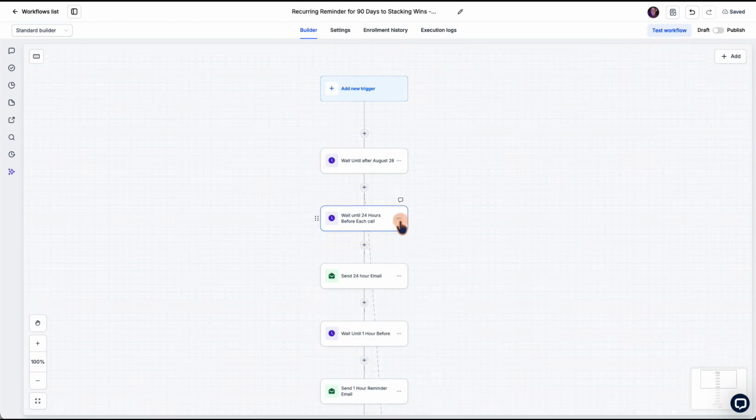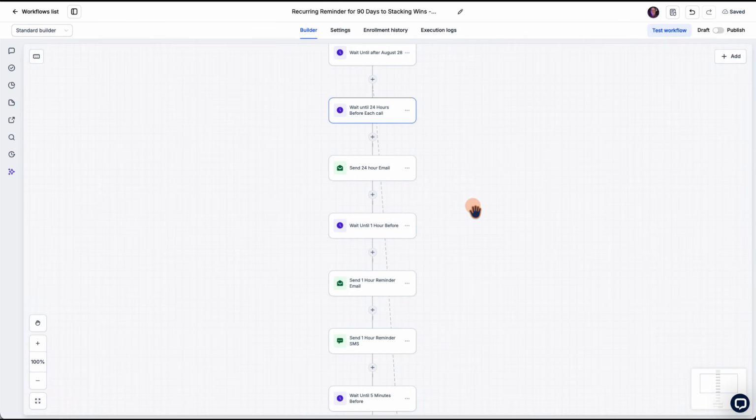And what we've done is we've just created a recurring reminder system for everybody who's in the 90 days to stacking wins, so that every week on Tuesday they'll get a reminder, then on Wednesday they'll get a 1 hour before and a 5-minute before, so that we always have reminders and everybody showing up for our weekly recurring event.